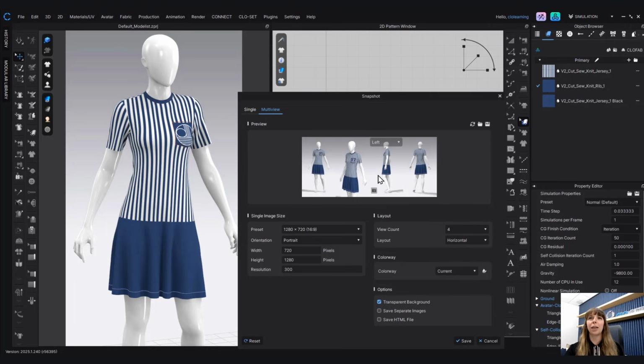You can see instantly above, CLO added 2 more quick snapshots. The layout, I have it set as horizontal across the screen. Colorways, this is really nice. We can do all current colorway, which will be just my blue and white stripe version. All, which will be also my monochromatic, or custom. And this is if we have 10 different colorways in a file, we could choose the specific ones we wanted. Maybe a few colorways got dropped along the way.